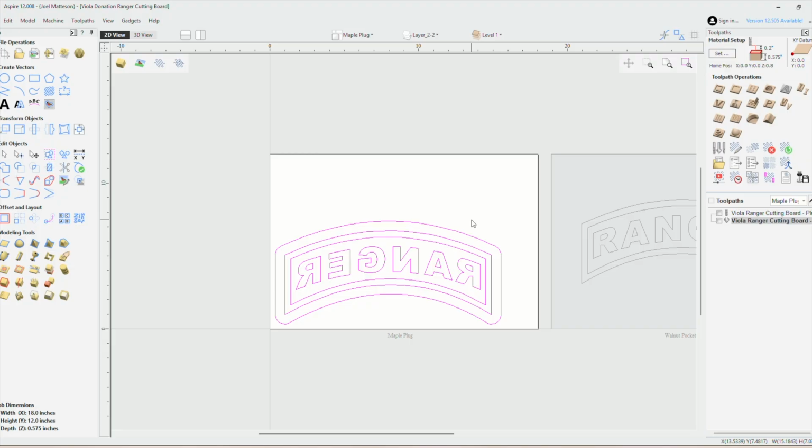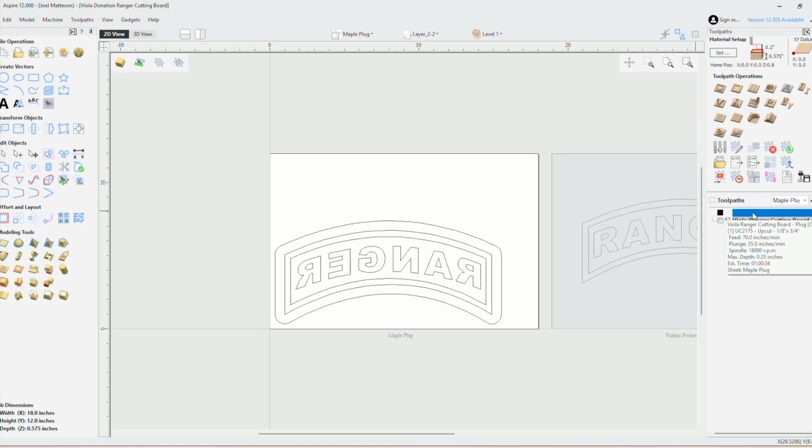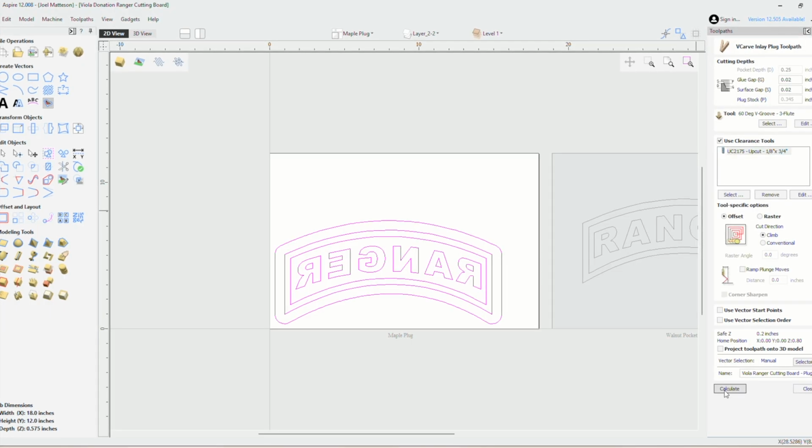Here you'll see I moved the file on the maple plug down to the bottom left-hand corner. This is just to save material. That top portion can be used for another project.